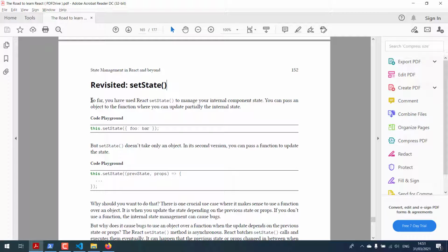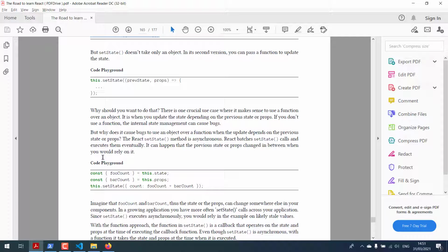So far, you have used React setState to manage your internal component state. You can pass an object to the function where you can update partially the internal state. Why should you want to do that? There is one crucial use case where it makes sense to use a function over an object. It is when you update the state depending on the previous state or props.